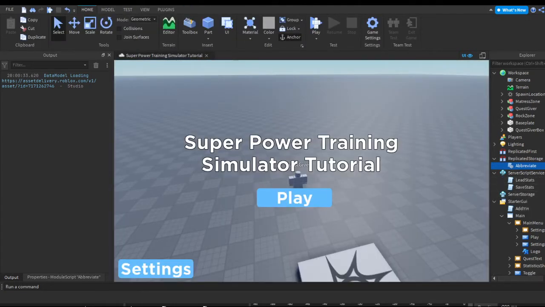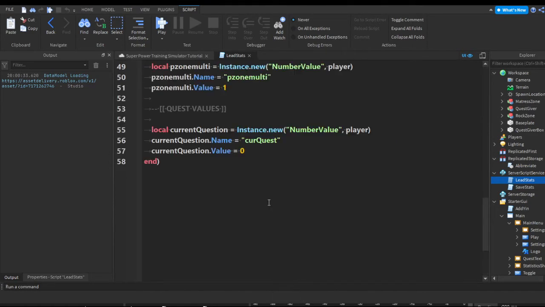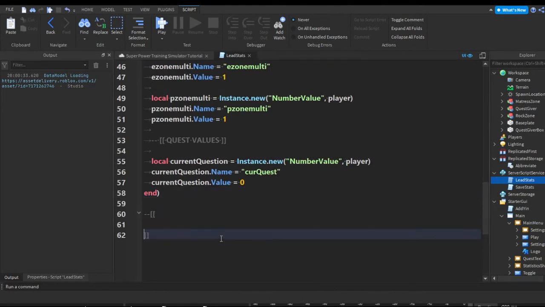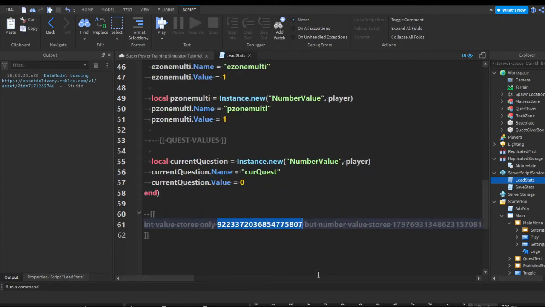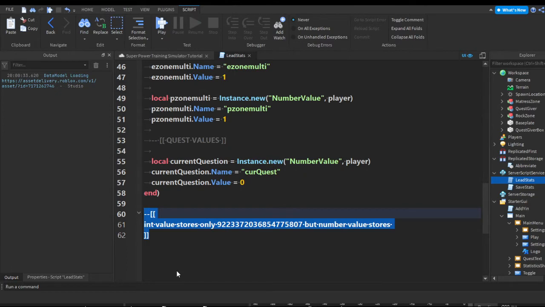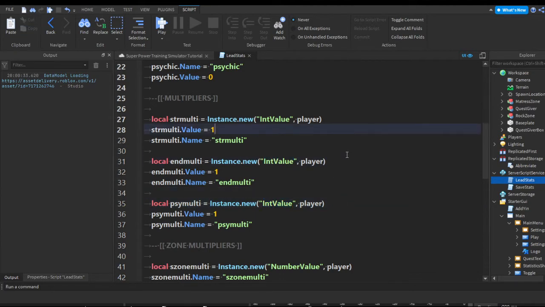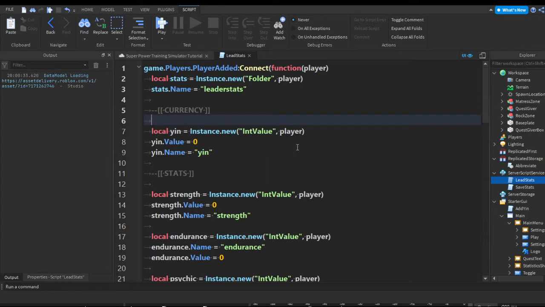Now, in case you didn't do this yet, someone asked me how you can increase the limit on how much strength you can hold, since an int value can only hold 9 quintillion, whereas a number value can hold quite a large number. Here, let me just give you this example. An int value holds this much. A number value holds, well, this giant mess of numbers. So, it's pretty clear which one holds more storage. So, you want to replace every int value with number value, just so we could have a higher limit.